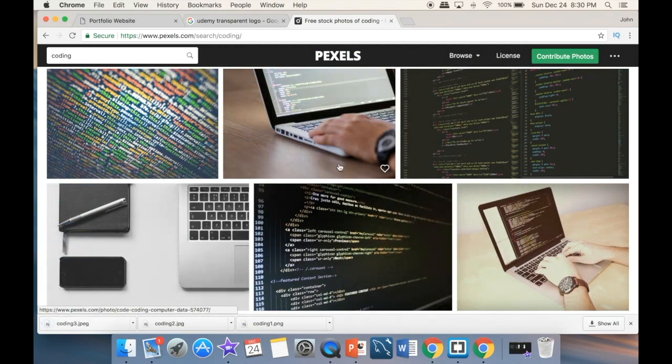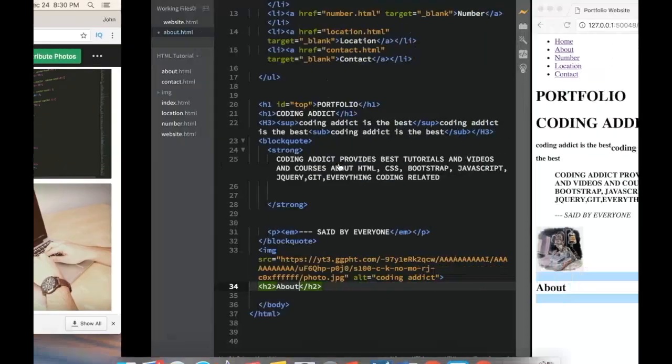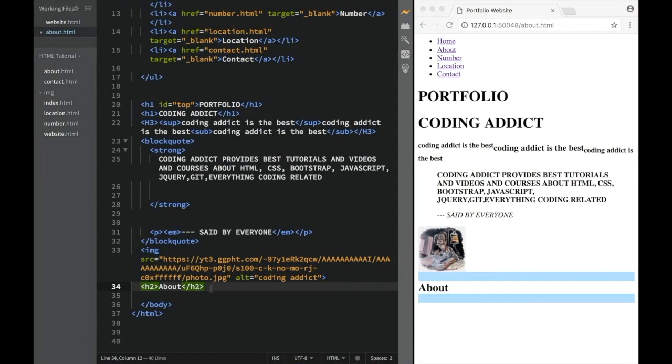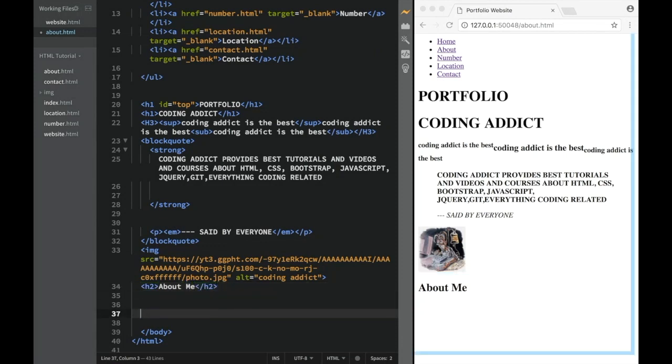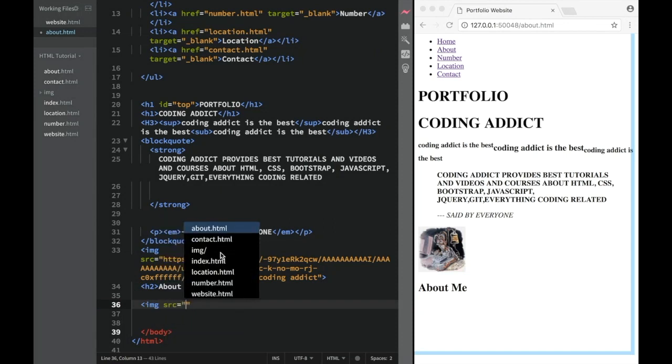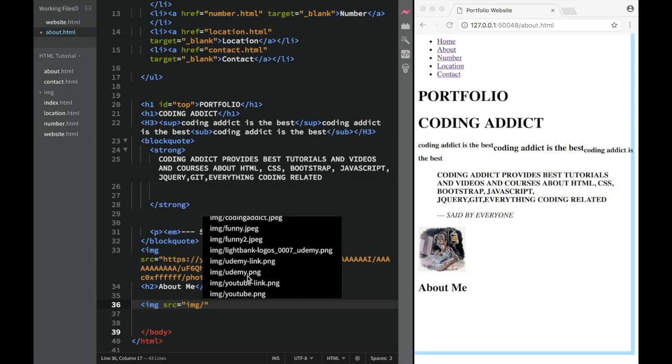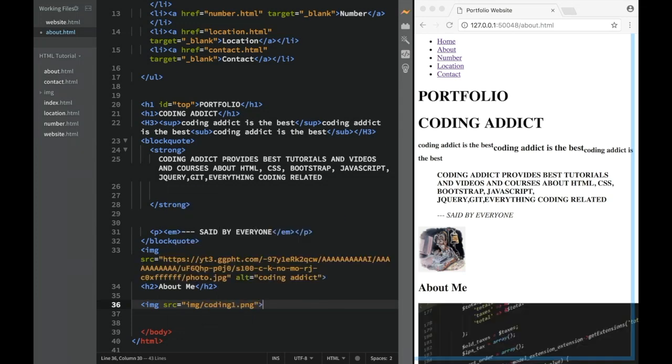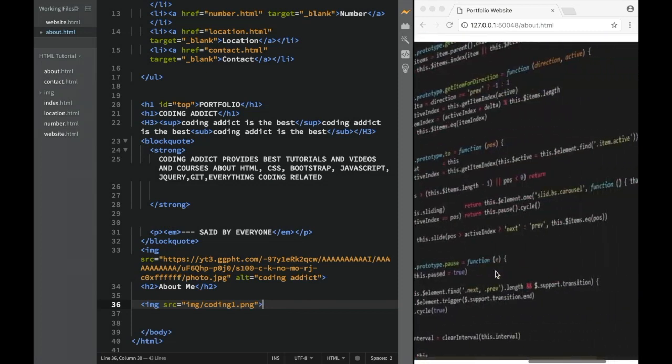So now that we have 3 images, over here we're going to have about me, right? And then we're going to have to place these 3 images. So I'm going to say image source, and I'm going to look for the images and say coding 1, right? We're going to find where coding 1 is. It's right here, and you can see that we have a big image.